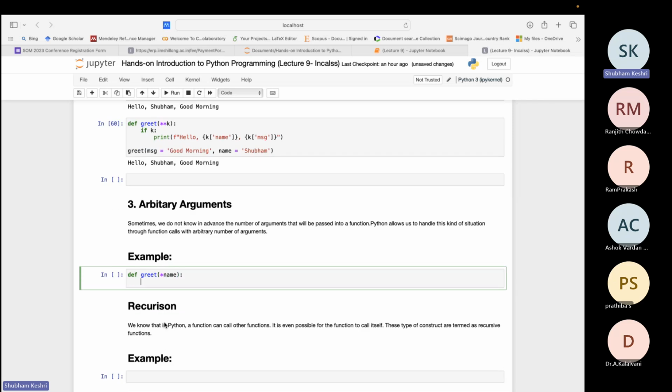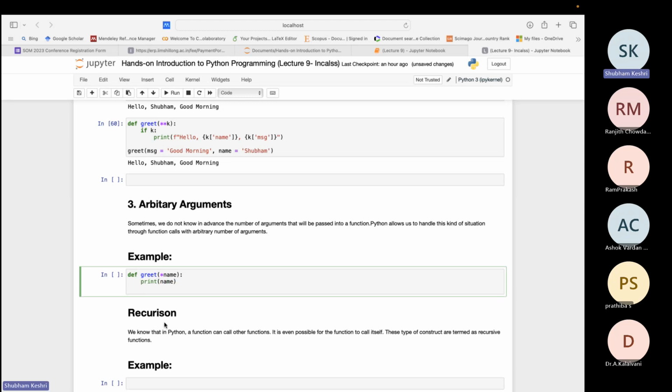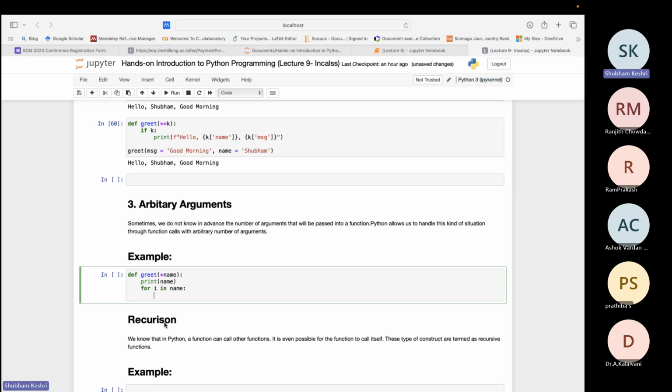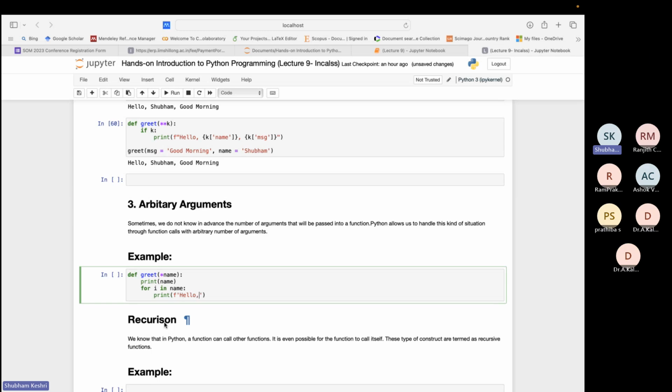I'm saying a name. All right, and I'll say print, so you will see what name is. So I'm saying print name. It is not important, but I'll just show you what was passed in name. Now, since we don't know the number of arguments passed in name, let us use a for loop. It is for our convenience. So I'm saying for i in name, we should say print hello, and I'll do an f string, f hello comma whatever the name is.